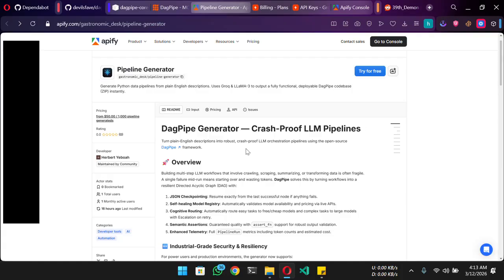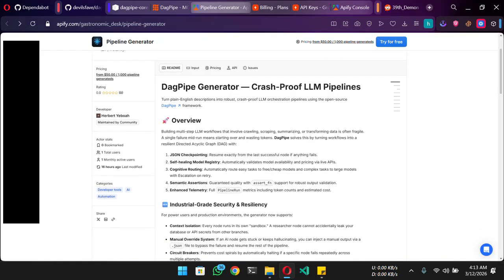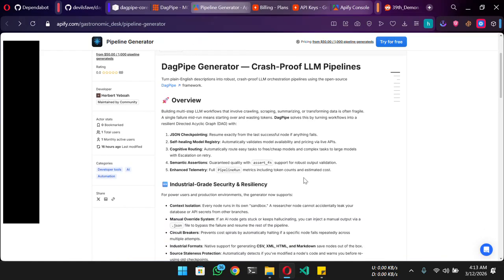It handles JSON checkpointing, so your runs can resume after a failure, and cognitive routing to automatically save you money by using cheaper models for simple tasks and only escalating to higher models when needed. For production environments, we've added industrial-grade security like context isolation to sandbox your nodes and circuit breakers to stop the cost from spiraling if the model fails repeatedly. So it's built to be unbreakable.